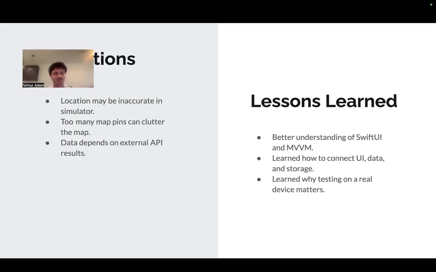The app also depends on external API results. So if the API doesn't return good data, or if there's a network issue, then the app's results might not be perfect. In terms of lessons learned, I definitely got a better understanding of SwiftUI and MVVM. I also learned how to connect the UI, the app logic, location data, API data, and local storage together. This project helped me understand why architecture matters, because as the app grows, it becomes harder to manage everything if the code is not organized.